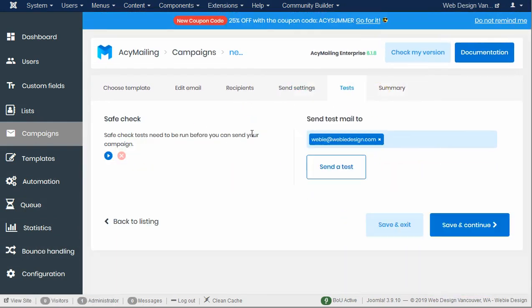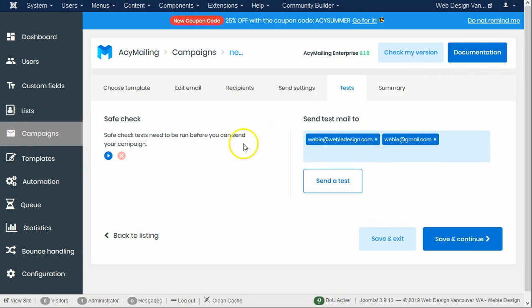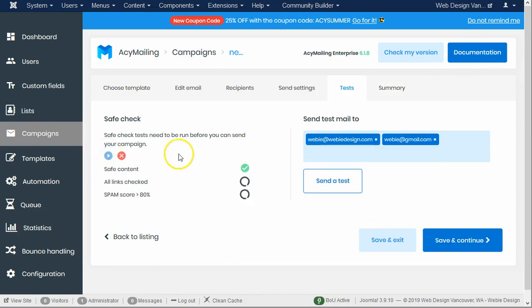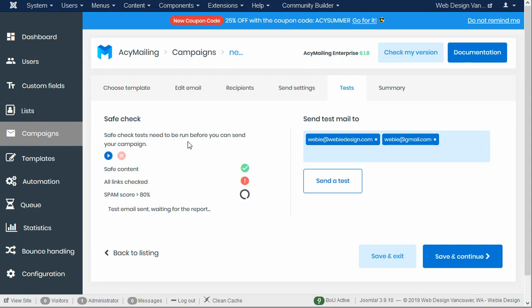And if we want our email to be sent now, let's just go ahead and run a test. Always a good idea. When we run a test, I can send it to the default email, or I can click this or even add different email addresses. And let's go ahead and run a safe check. Always a good idea, because this will go ahead and give you any sort of tips and tricks for email deliverability.